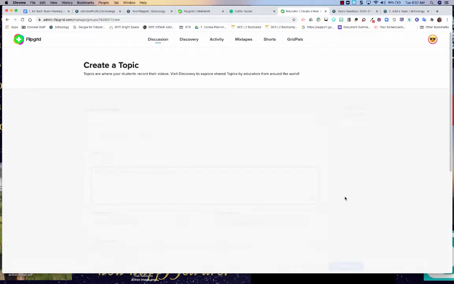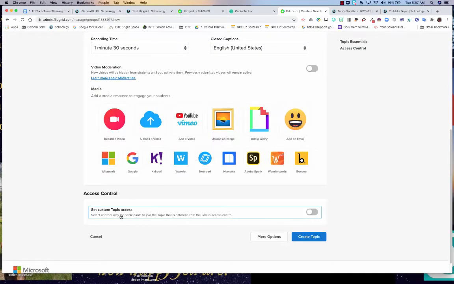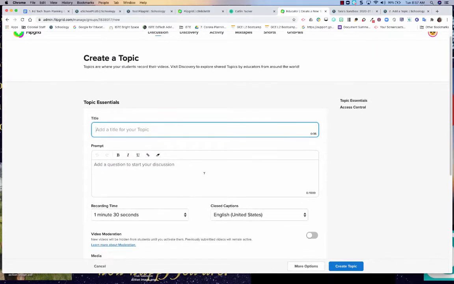And this is going to come up and give me some different controls. I can toggle between the essentials and the access control here. I can also scroll down and look for more options. So the essentials have to be there. You got to have a title. You got to have some sort of prompt with directions. You can select the time that you want students to be able to record.